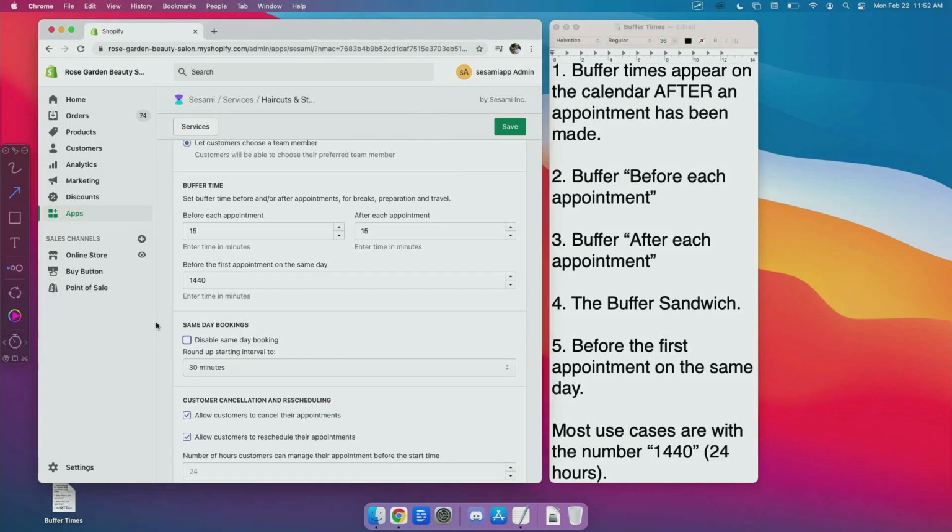So what if you don't actually need 24 hours in advance, but perhaps on the same day? Well, we have something called same day booking, and if you click on this checkbox, that means your clients and customers won't be able to book for that specific calendar day. So if it's 8 a.m. your time and you're opening at 9, but somebody books for 8:59 a.m., maybe that's not the ideal situation for yourself. So clicking on this disables the same day booking.